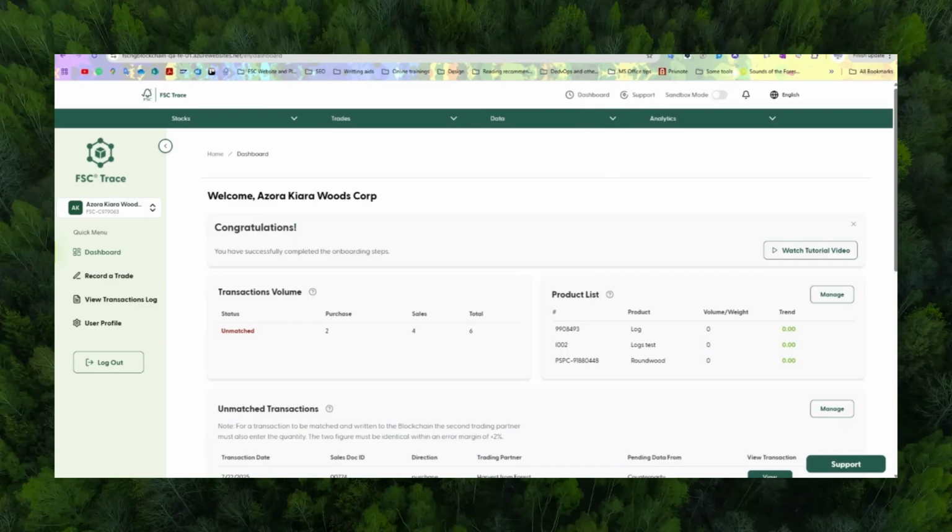That's it for this overview of the FSC Trace Sandbox. Use this environment to safely explore the platform, test your setup, and gain confidence before working with real data.